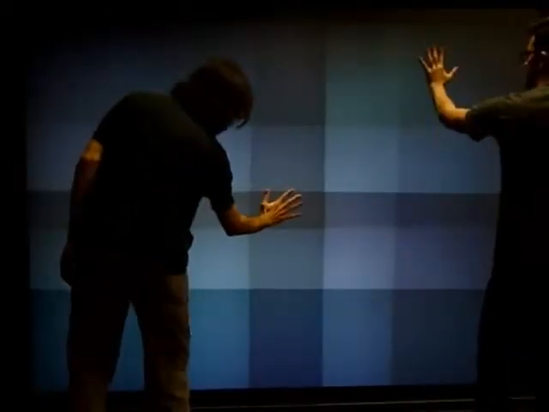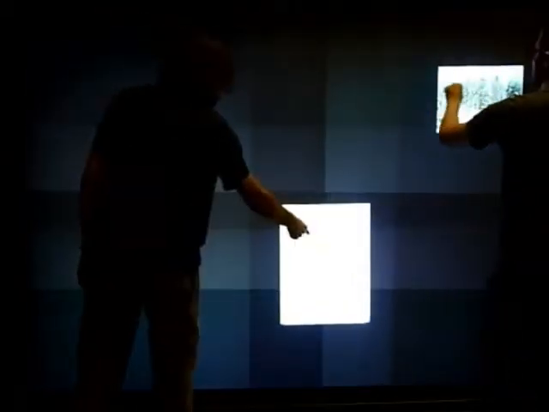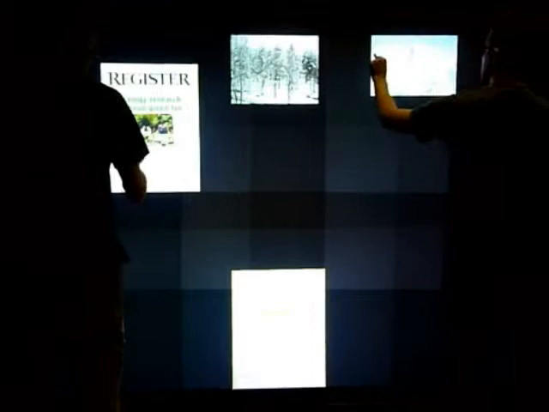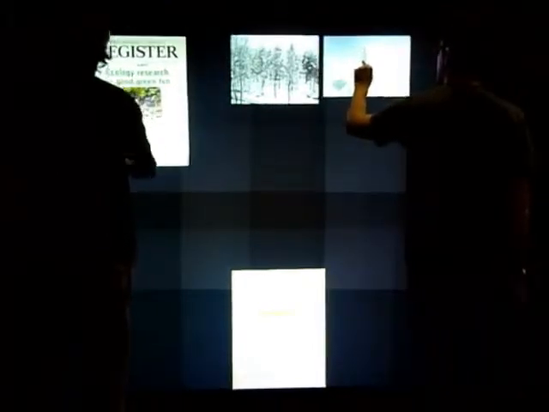Finally, we demonstrate a virtual bulletin board where users can post notes and flyers and manipulate them by moving, scaling, and highlighting. Multiple users can simultaneously add and change the state of the display independently.